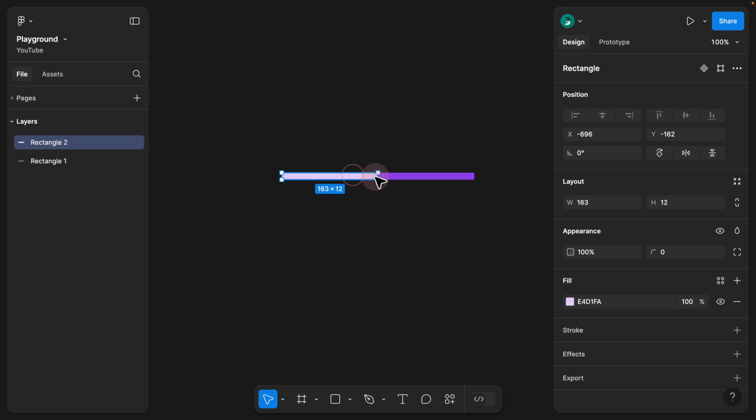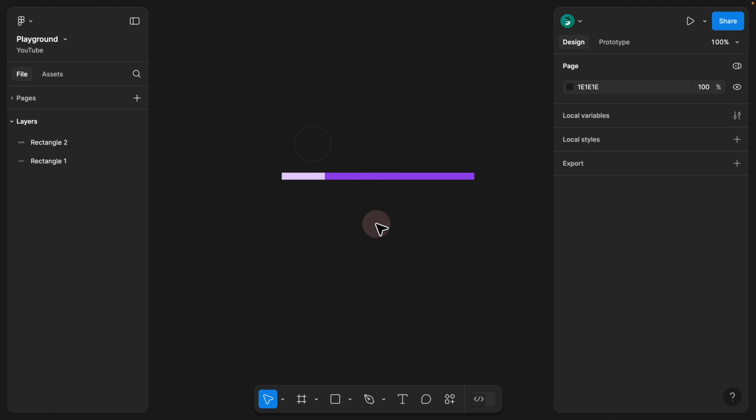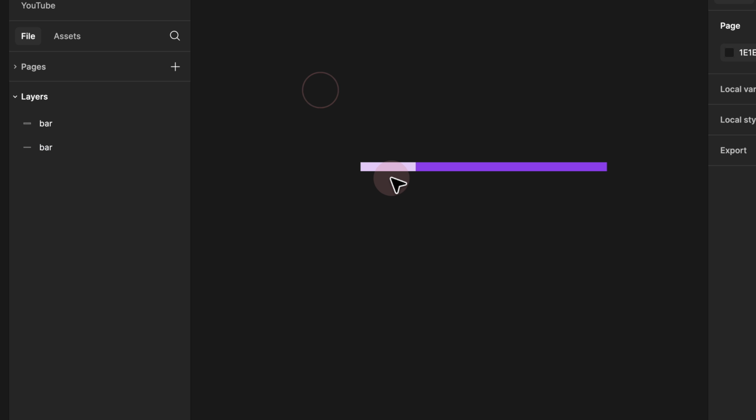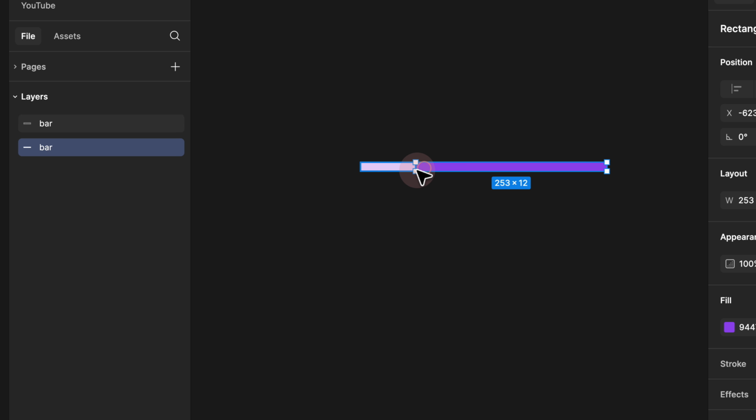And the way it works is we do want this to grow and shrink, because this is how progress bars work. So how do we do that? We can also first rename this to bar. So this means that each of these are one single bar, that they get adjusted and resized accordingly.